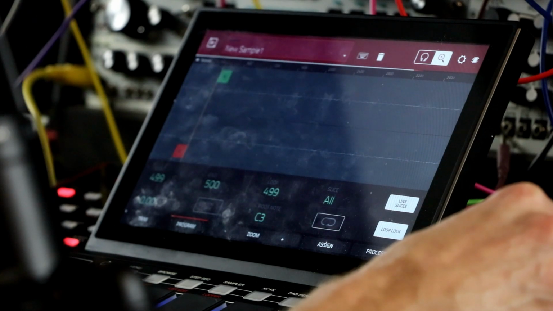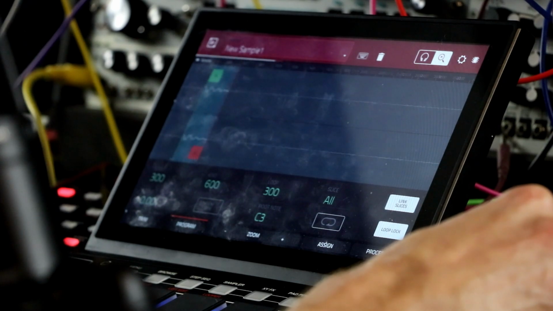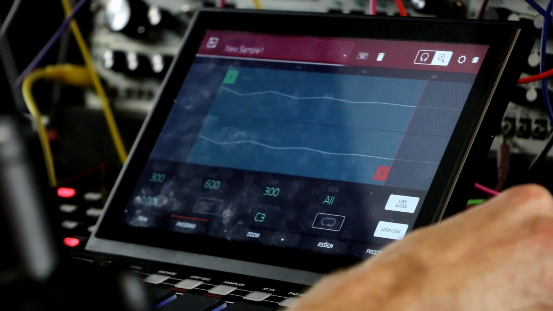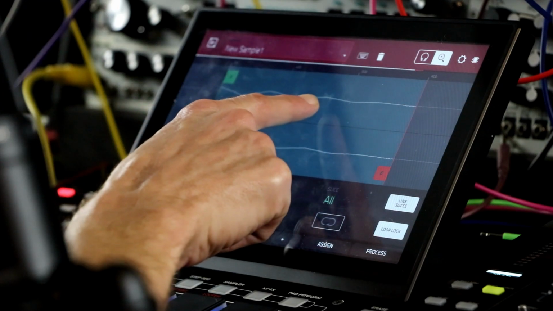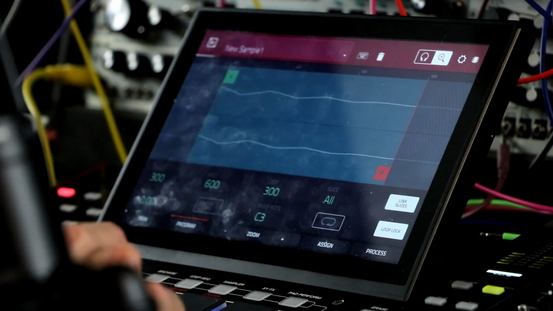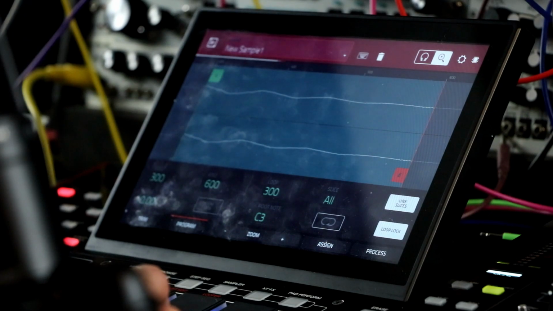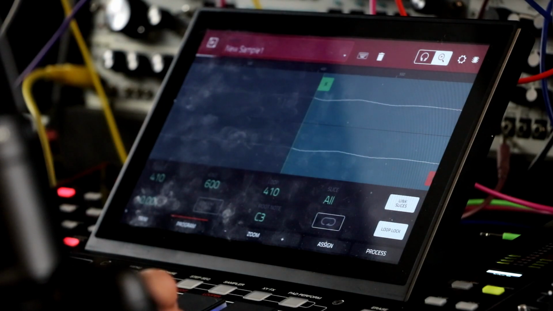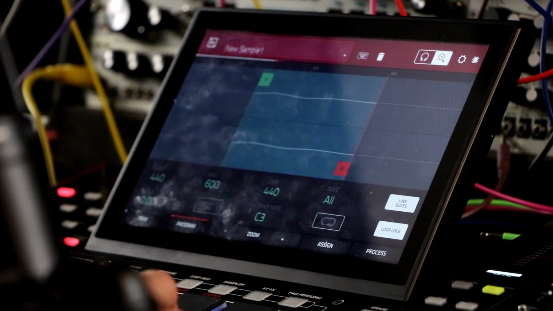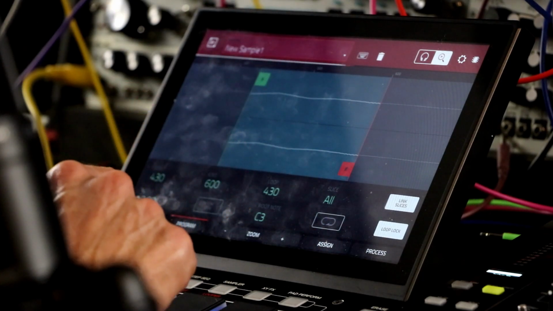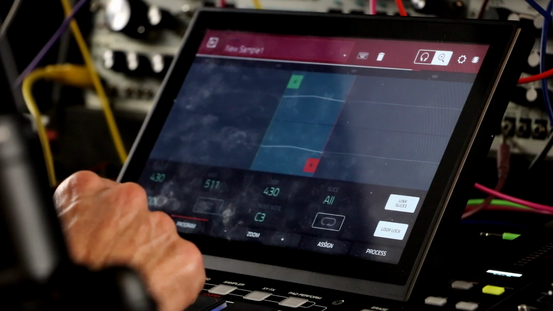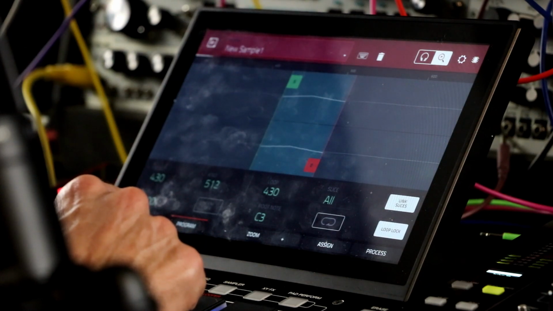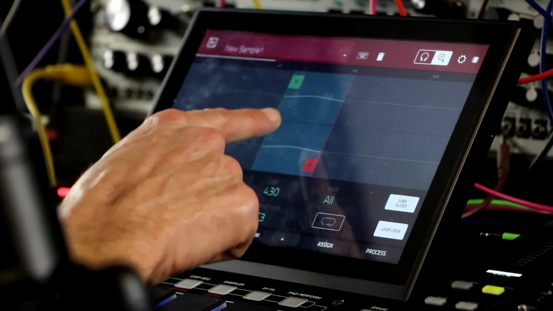Looking for a sine wave to make a kick drum. So I'm going to zoom in. There it is. You see it? Look. We're going to get right in there. I want it to be right there. That, my friend, is a kick.